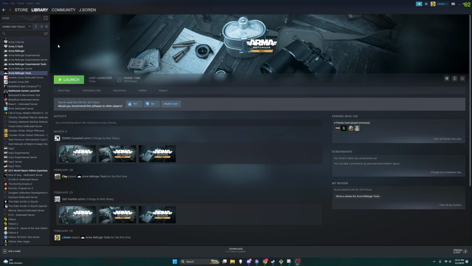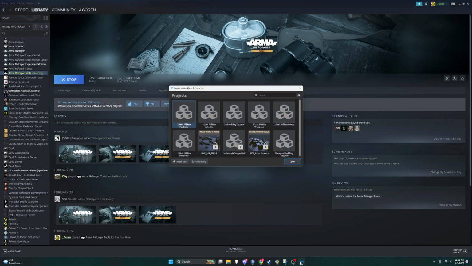All right, so to continue, we have the drop down here. You'll click on tools and then you'll be able to see the Arma Reforger tools. This comes with the game, like I said. We can go ahead and launch that and you will see the pop-up. This is our Infusion Workbench Launcher. By now, if you're doing this tutorial, you should be familiar with this. So let's look at the guide that we're going to be using.